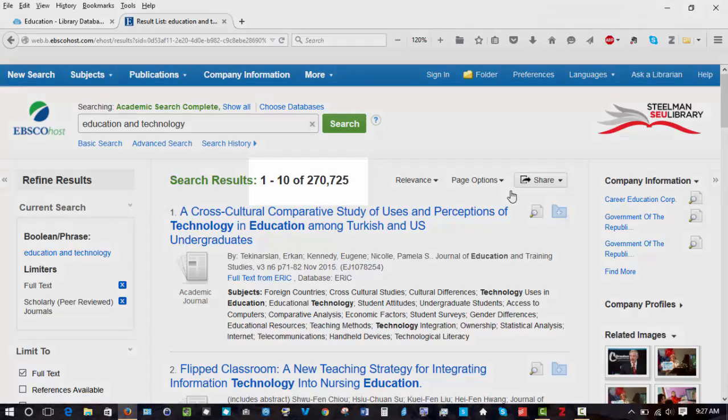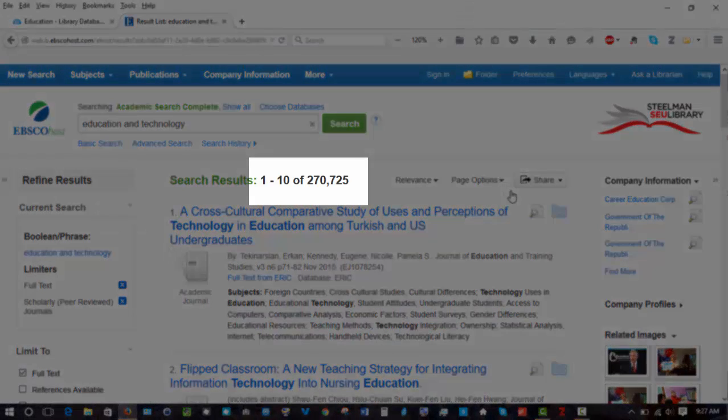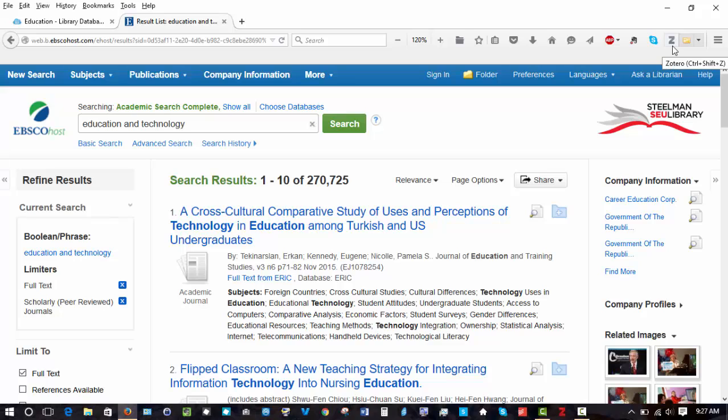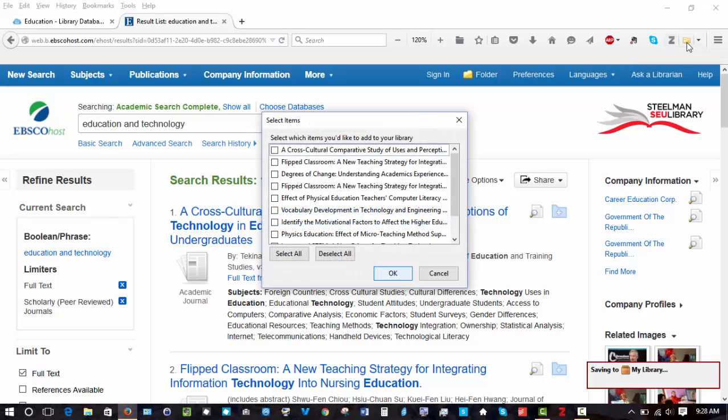We have 270,000 items that match our search, and right now we have the first 10 on our screen. Now in the right-hand corner, you'll see Zotero is here, living inside of Firefox. We have the folder icon because Zotero sees that we have 10 on our screen, and it says, do you want to add these to your library? A quick way to get a lot of sources is select all. Click OK, and it will put all 10 and the full text that it can grab into your database.